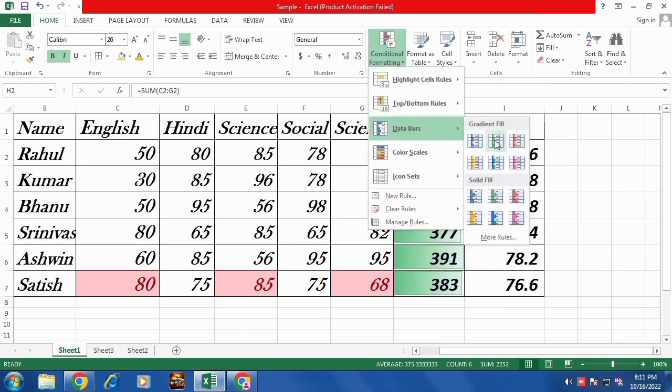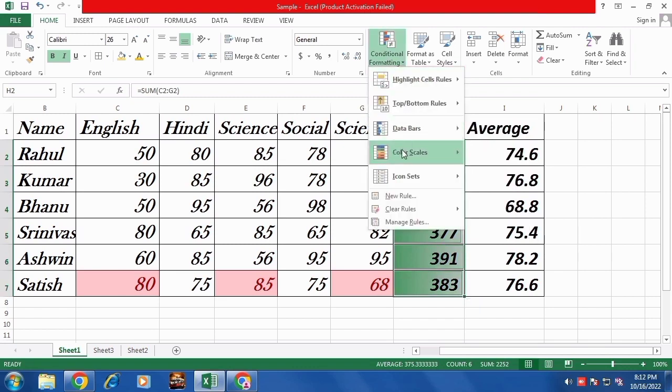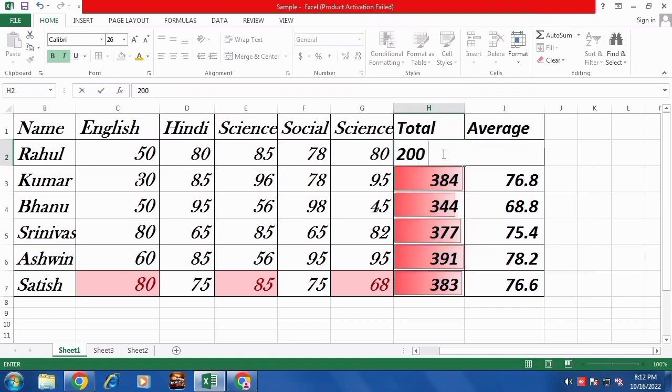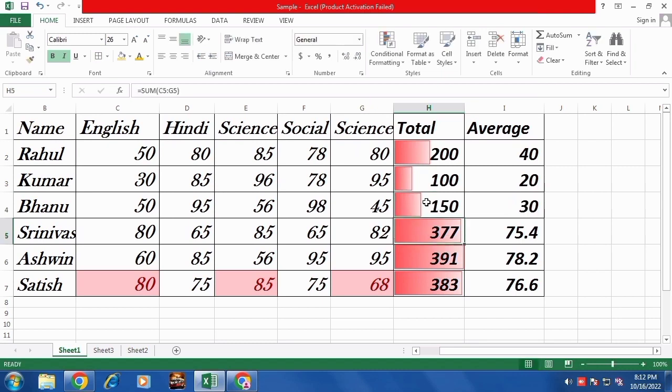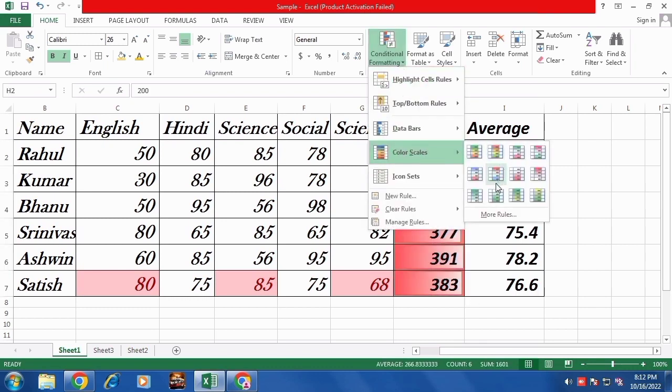Then I will go to gradient bars, you can see here. When I select this, it's showing bars from bottom to top, top to bottom. Bars depend upon marks, and because all marks are similar, it's coming like this. If I put marks as 200, it will change. If I put 100, it will change. If I put 150, it changes somewhat. So it will show a graph of how he scored, that is shown by the gradient.